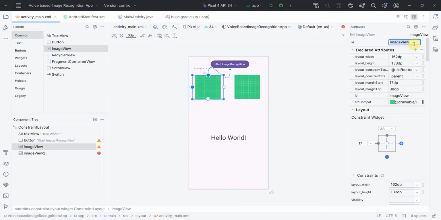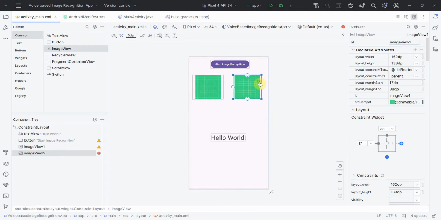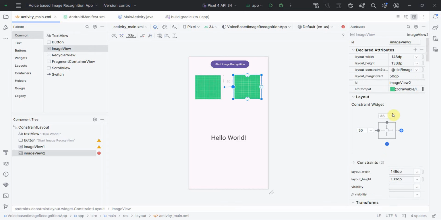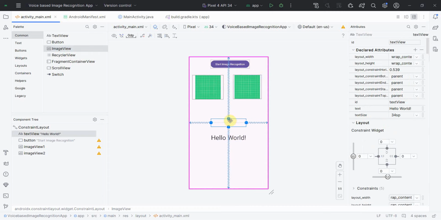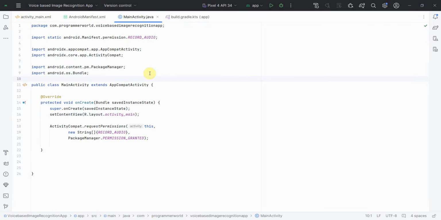I'm not sure why this one didn't come. I think I should have pressed enter. Yeah, refactor, of course. And this is by default image 2, so that's fine. Just give some constraints and then I think we're good to go. You can just make it a little bit up. Perfect. I'll go to the Java code and I'll start the coding over here.